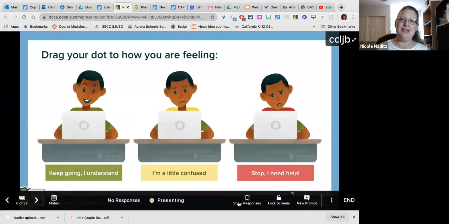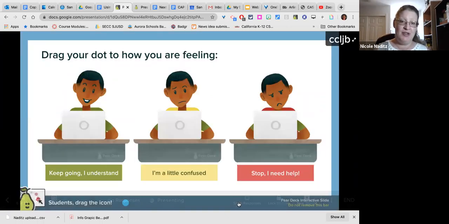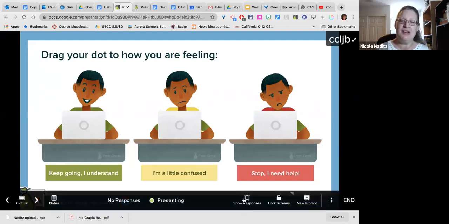Here's another type. It's another drag your dot, but it's a little bit more of a check for the teacher, particularly good during a live session. And I haven't actually taught you anything yet, so you would be perfectly justified in saying, I have no idea what your lesson is about, stop. But assuming you've taught a lesson, you would be able to indicate the degree to which you are comfortable with the material that has been presented so far by dragging your dot to one of those three areas, saying, keep going, I understand, I'm a little confused, or stop, I need help.